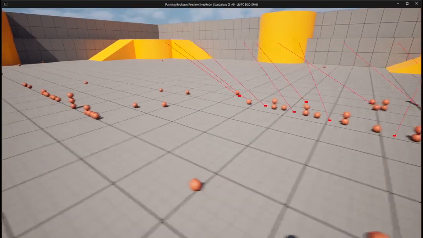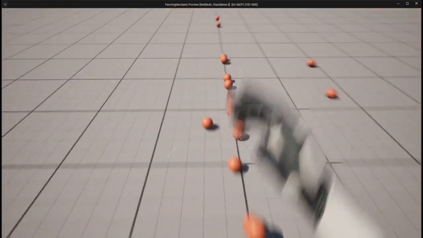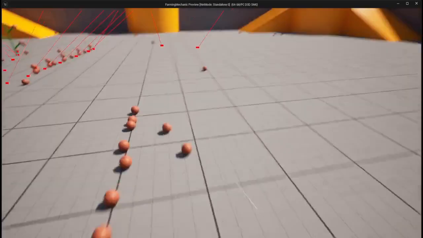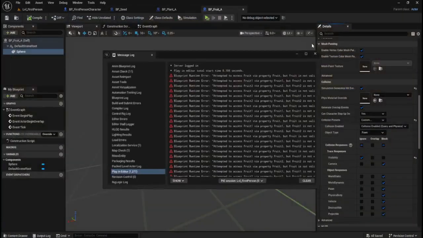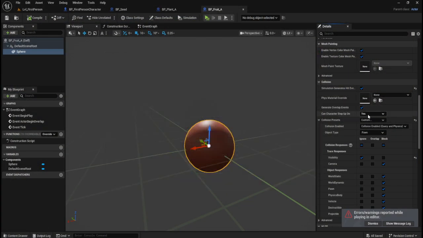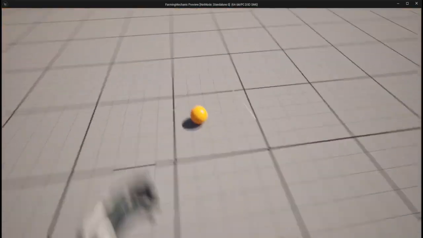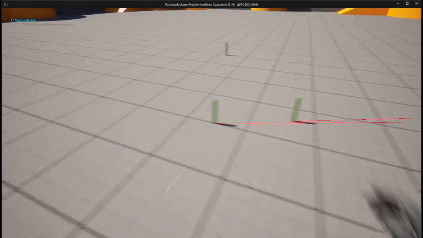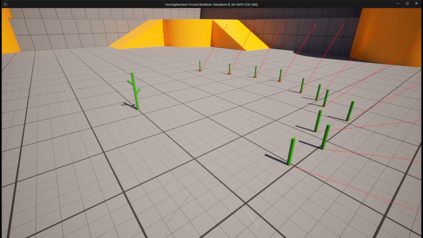It works. That's a lot of fruit. Right, I'm going to do overlap on the pawn, because what that will do is mean I'll be able to walk through that and not kick it around.